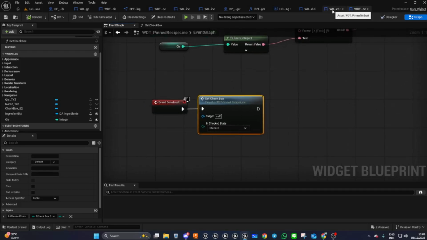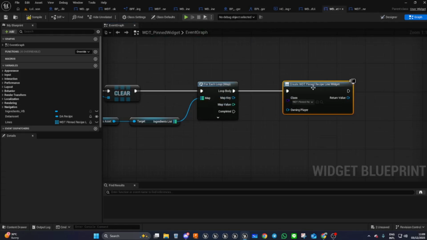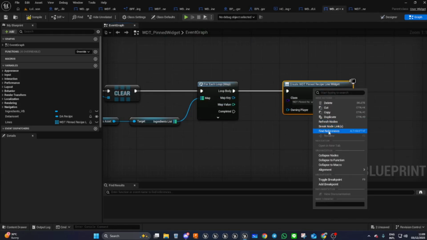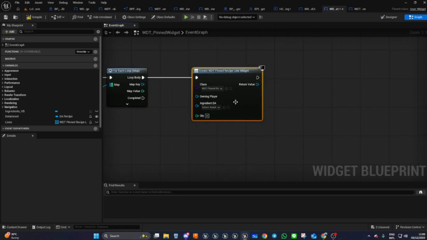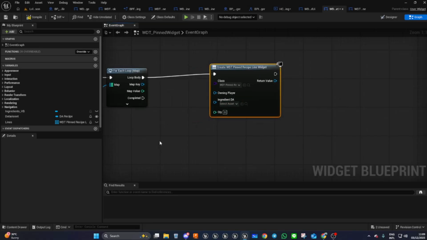So now we can go back to our pinned widget, refresh our node. Now we see we've got the ingredients. I'm just finding it back in my other one. Okay, so the map key is the ingredient, the map value is the quantity.